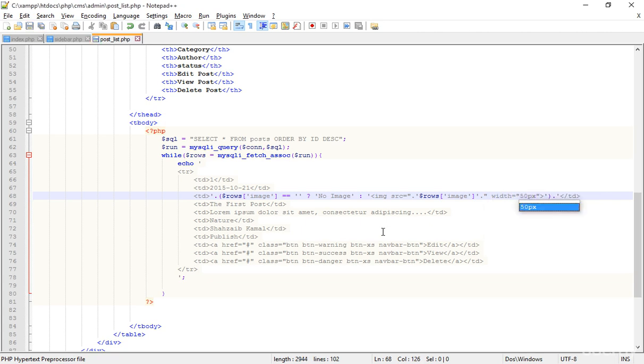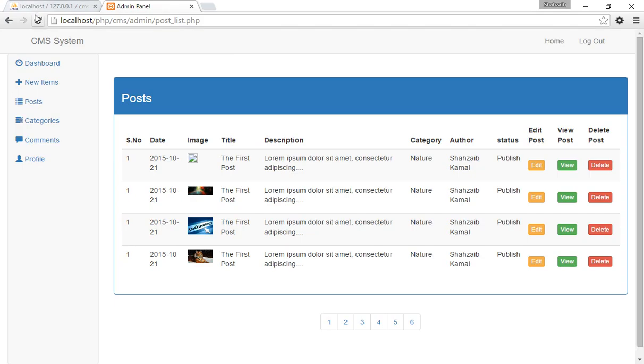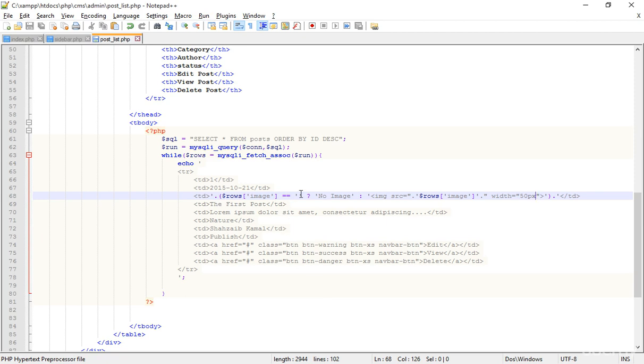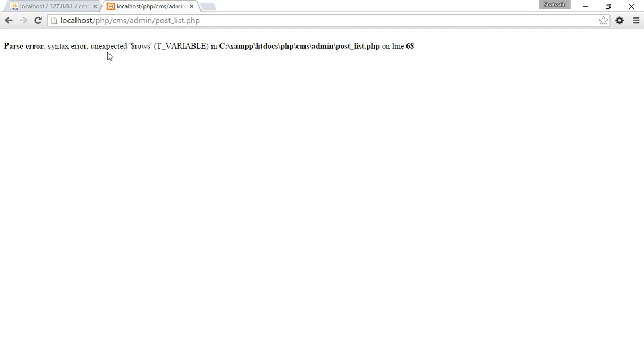Now save that and go to the browser and refresh that. Oh, there is something wrong I did in line number 68. The thing I did wrong is that I used the concatenation sign after the double quote. It should be after the single quote, by the way.